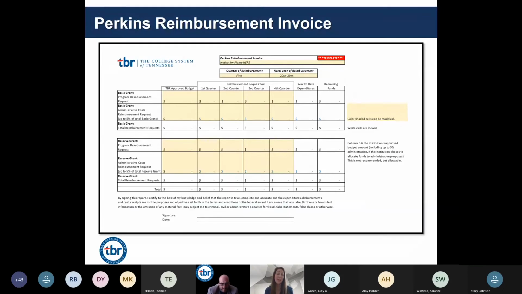At the beginning of the month, I sent an email out to all of our Perkins coordinators, and I also sent it to our business office contacts at your colleges, because the idea is that you would work together. So the business office would work together with the Perkins coordinator to gather the necessary information. This is the first worksheet in the template. This is the reimbursement invoice.